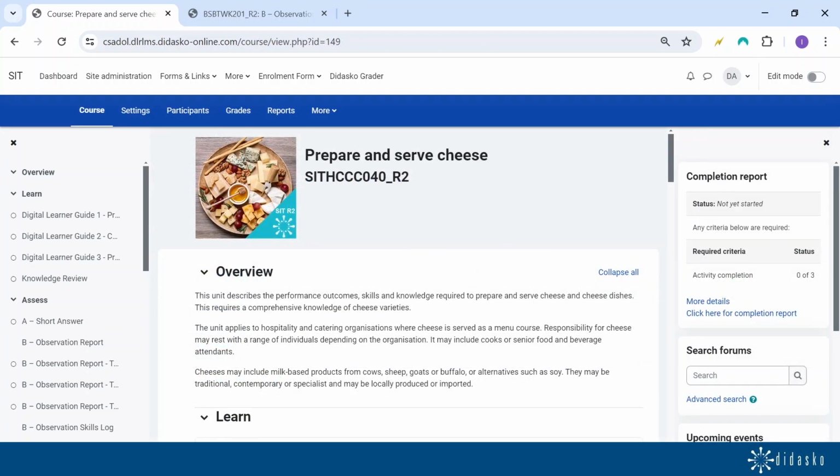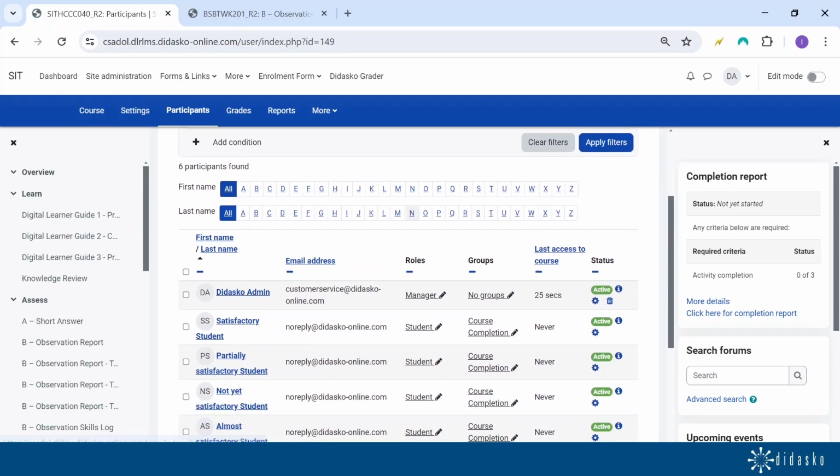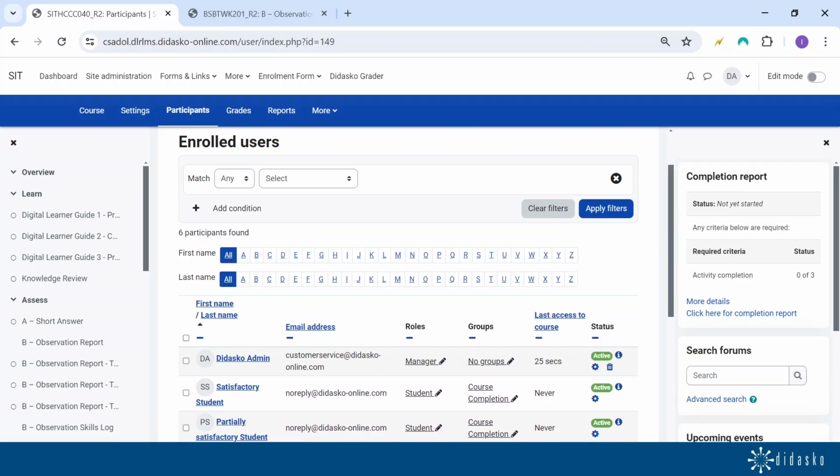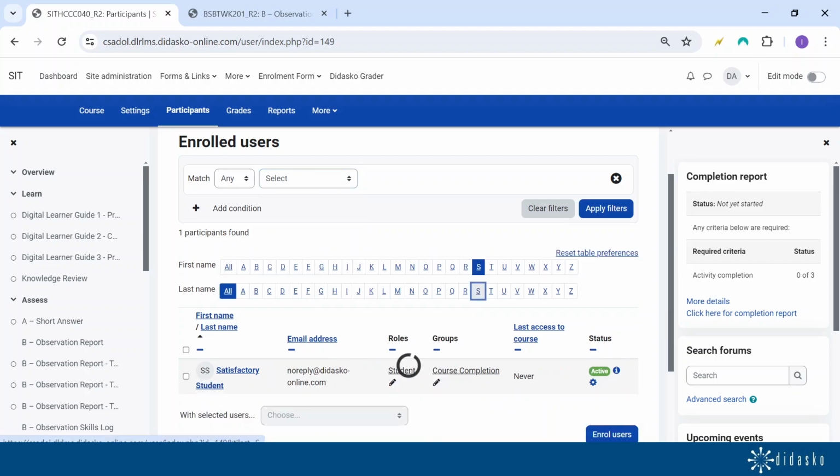The final thing I think trainers should be familiar with is the Participants tab, also found in the blue bar at the top of the screen. Here's where they will see the students that are enrolled into their group, and you can select certain filters to narrow your search. We could filter by the user's role or their groups, or we could type in the student's initials to see that student appear. We can see their course role, the group they are in, and the last time they accessed the unit.